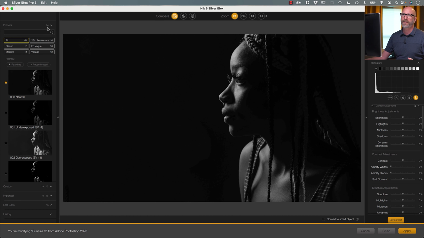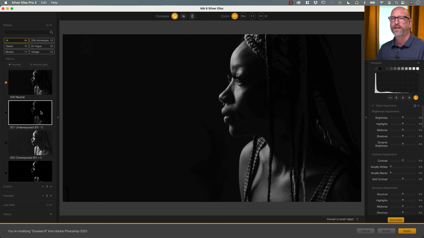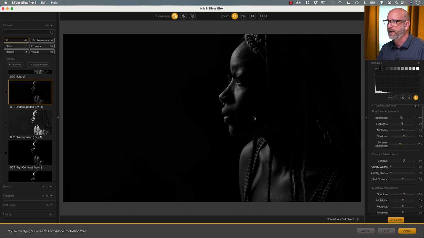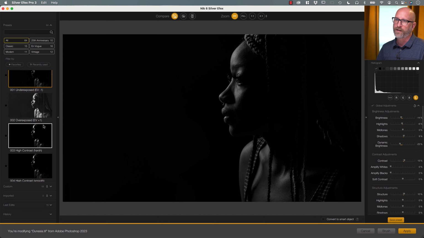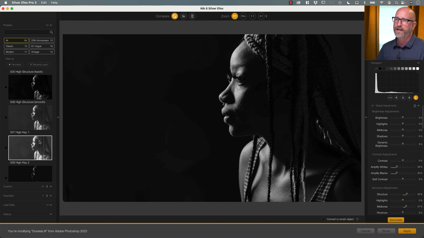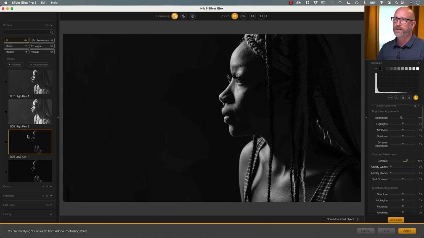So on the left-hand side, we have 64 presets ready to go. These are combinations of settings that Nik has created for us to create stunning black and white images right out of the box. So let's just do this. I'm going to click on a few of these just to show you what happens to this image. We can go in here and say, hey, high structure. It gives us that. We can go and do a low-key image.